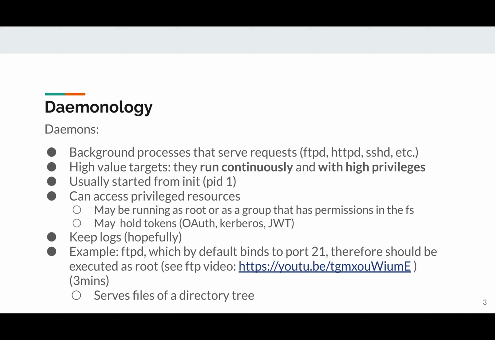Now, because usually this process needs to perform privileged actions or access privileged parts of the system, they are usually run as root or as an administrator in Windows, and they also usually run continuously because they need to be present when the request comes in to be able to serve it. They are usually started from the init process in Unix, which is a process that has a process ID of 1 traditionally, and this init process then spawns the rest of the processes that make up the running system.